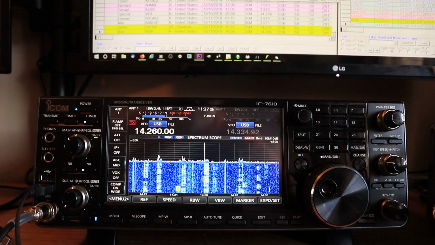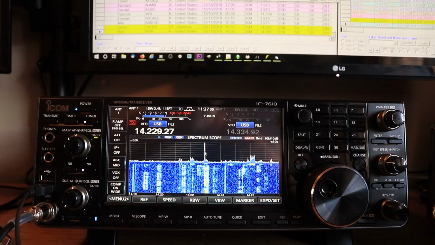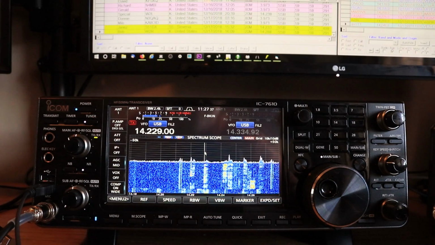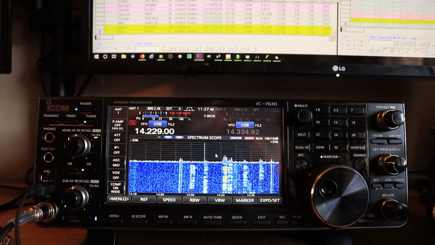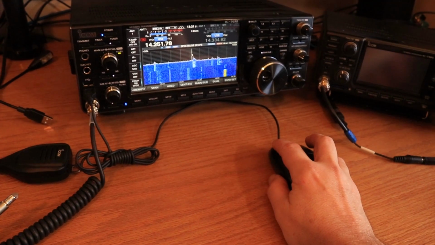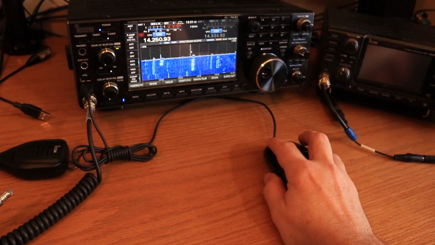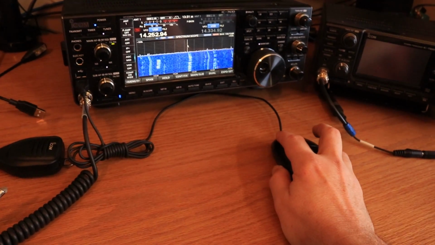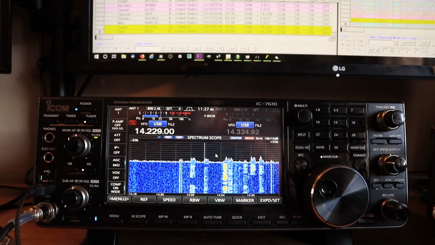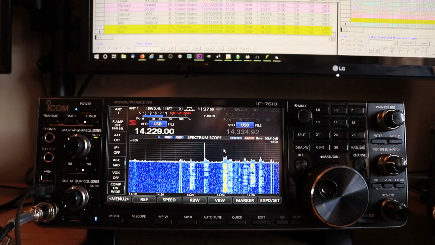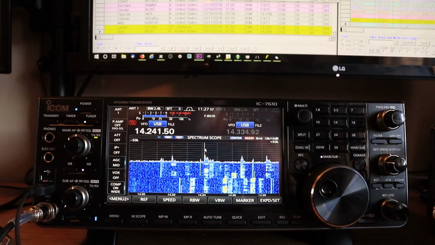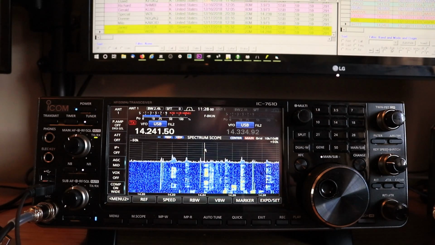If I see one that I want to hear, I click and hold the left mouse button. And then I drag the mouse to tune him in, and then let go of the left mouse button. And I haven't seen that anywhere. I couldn't find it in the manual. So if I see a signal I want to hear, I can click on it, my left mouse button, hold it down, and then drag it and tune him in. You either drag to the left or the right to tune him in and let go of the left mouse button.